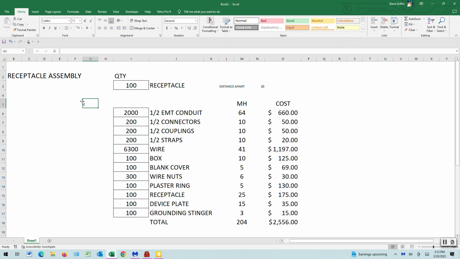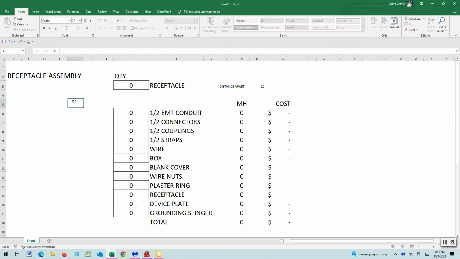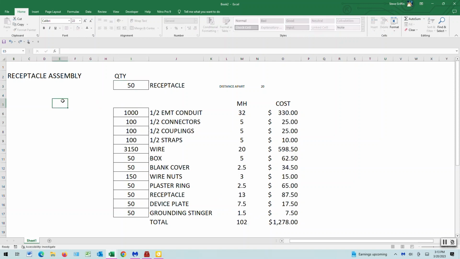So if you had to hand write out all these parts and pieces, and you had to put associated man hours beside it, and associated cost, and total all that, I'm positive you couldn't do it as quickly as you can like this. So we'll add quantity of 50. So not only do I have the quantities of these, I have a total man hours and a total cost, auto calculated from pre-selections that I made before I entered that 50 receptacles.